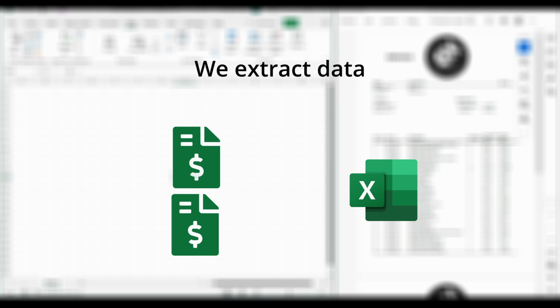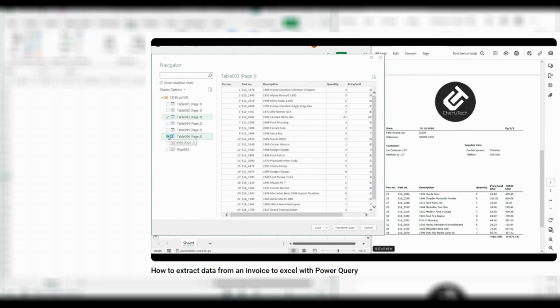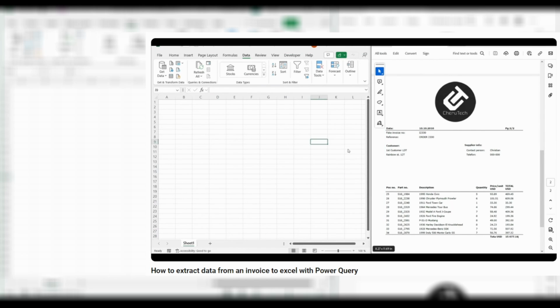Hello everyone, my name is Christian, and today we will extract data from multiple invoices using Power Query, and then we will put all the data into one single table. If you haven't watched my previous video where we extract the data from a single PDF invoice, please check it out. And now, let's proceed to the tutorial.